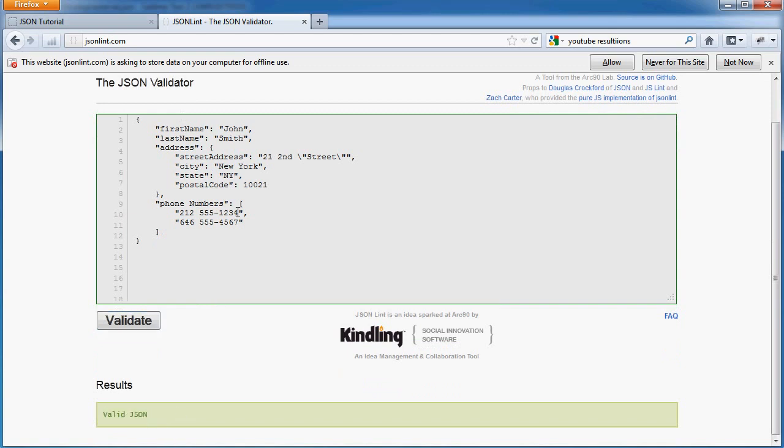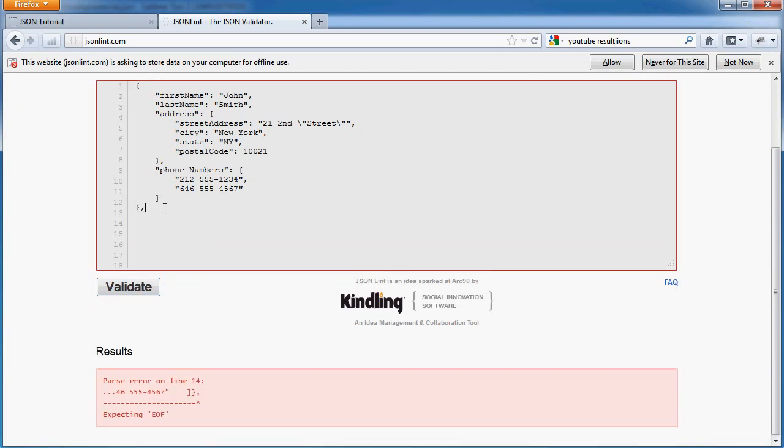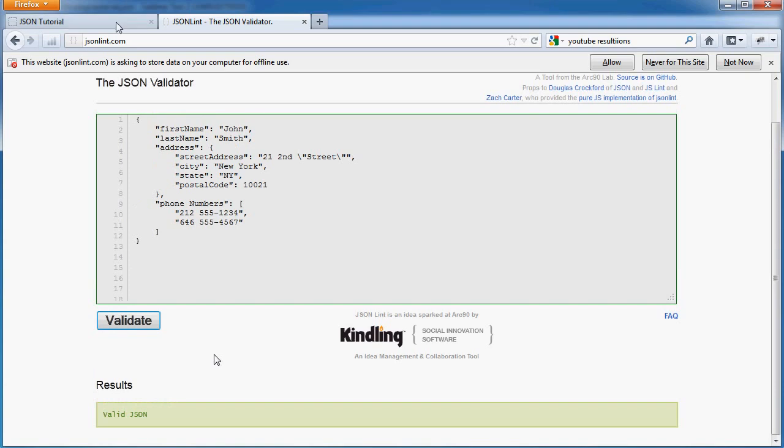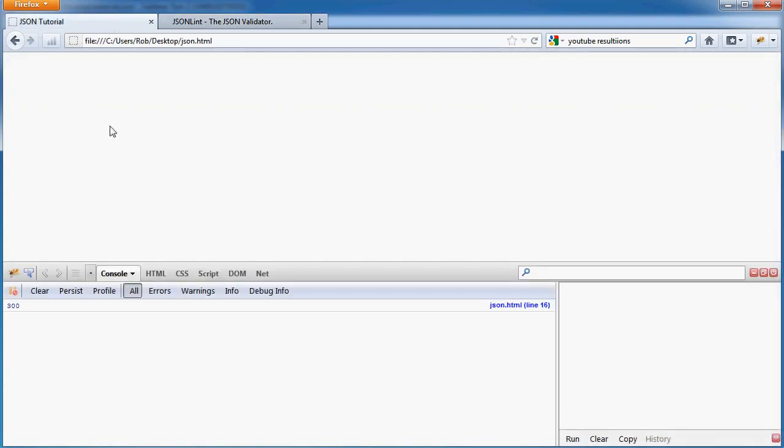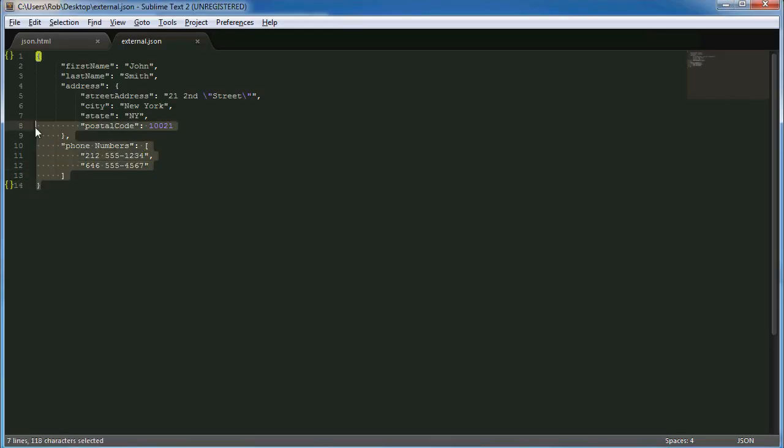If I was to add a comma and validate that, it's going to say there's an error. So make sure you validate your code. That way you're not going to run into problems later on. Going back, we have an object declared by these squiggly brackets, and inside the object we have our key and value pairs, key and value, key and value.